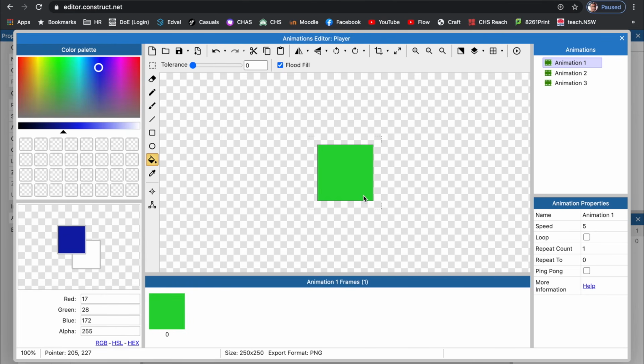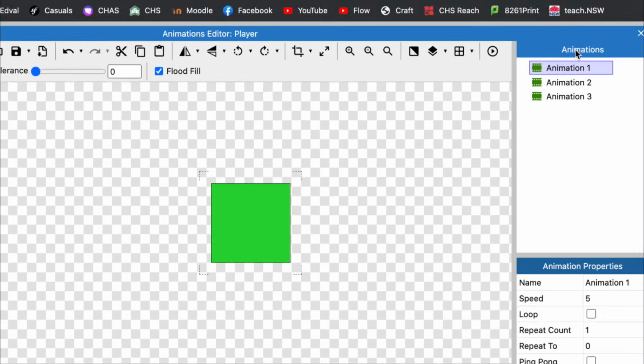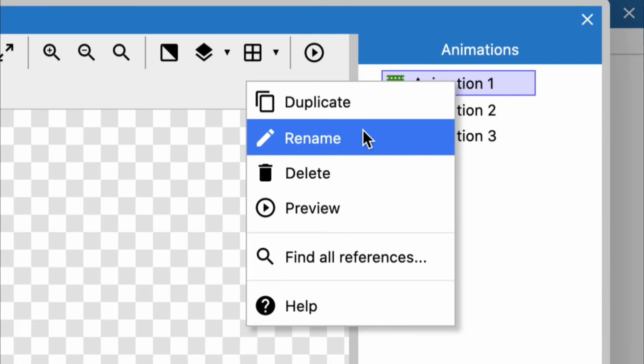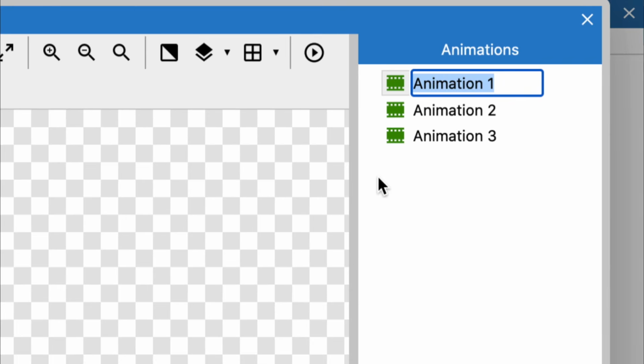Okay, now we're going to bring in our first picture, and this is animation 1. So stay on animation 1, right click animation 1 and rename it, and we're going to call it idle. You could also call it standing if you want, or stand. Idle just means not moving, staying still. Okay.